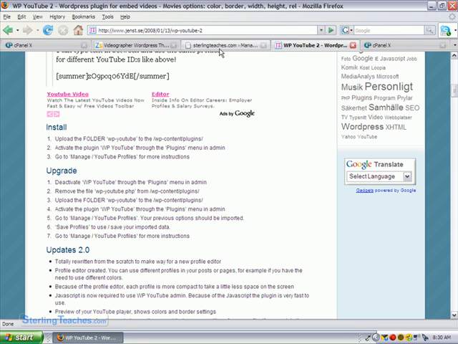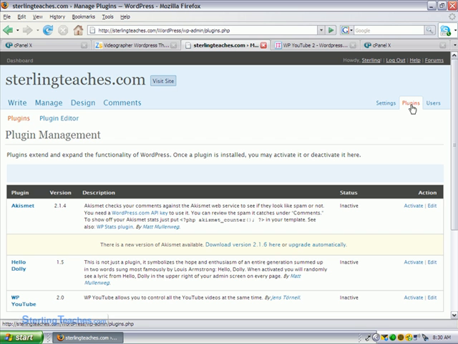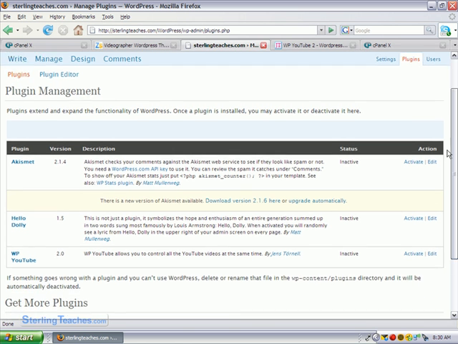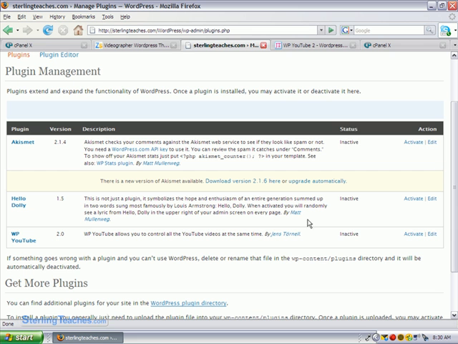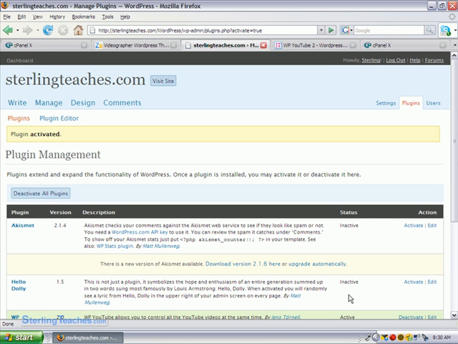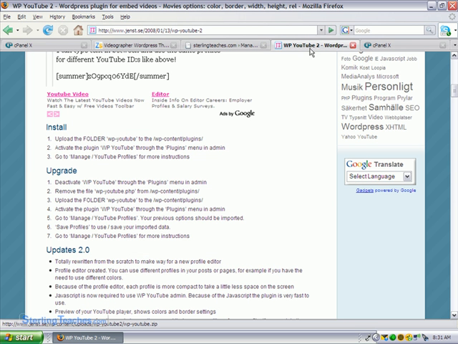So let's just go ahead and go back. Here's the plugins menu. And then to activate it, you should scroll down. Looks like it's inactive. To activate it, you click on activate. That'll change the status to active. Okay, so we've done that. Let's go back and check the next step.